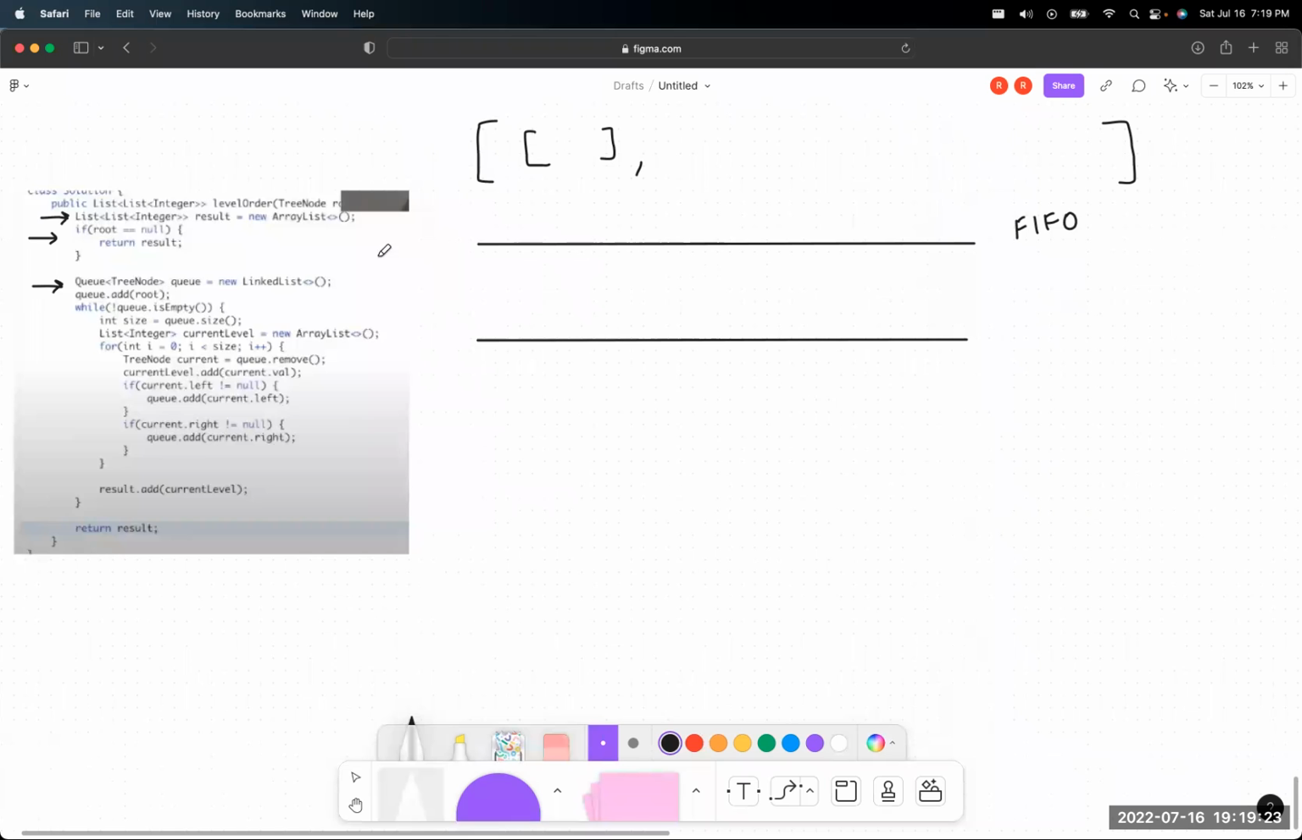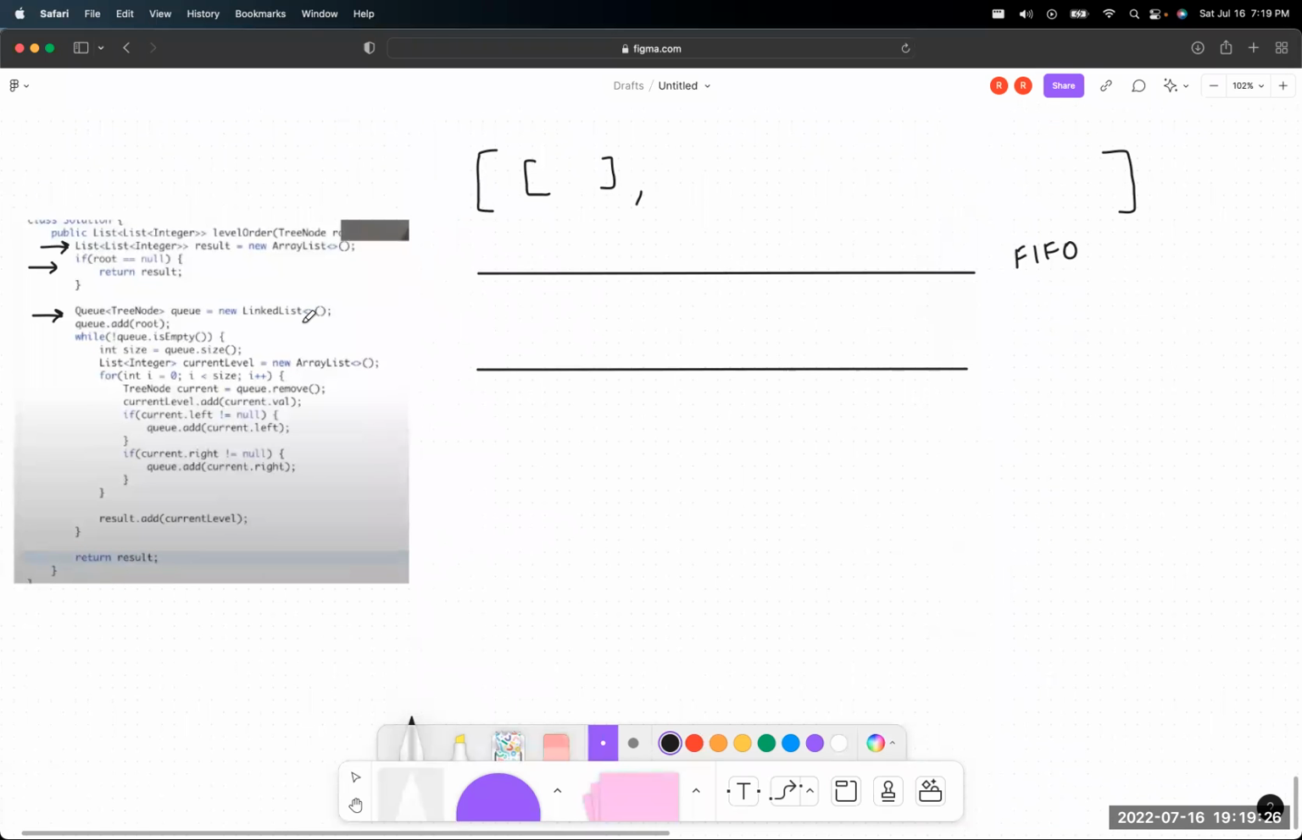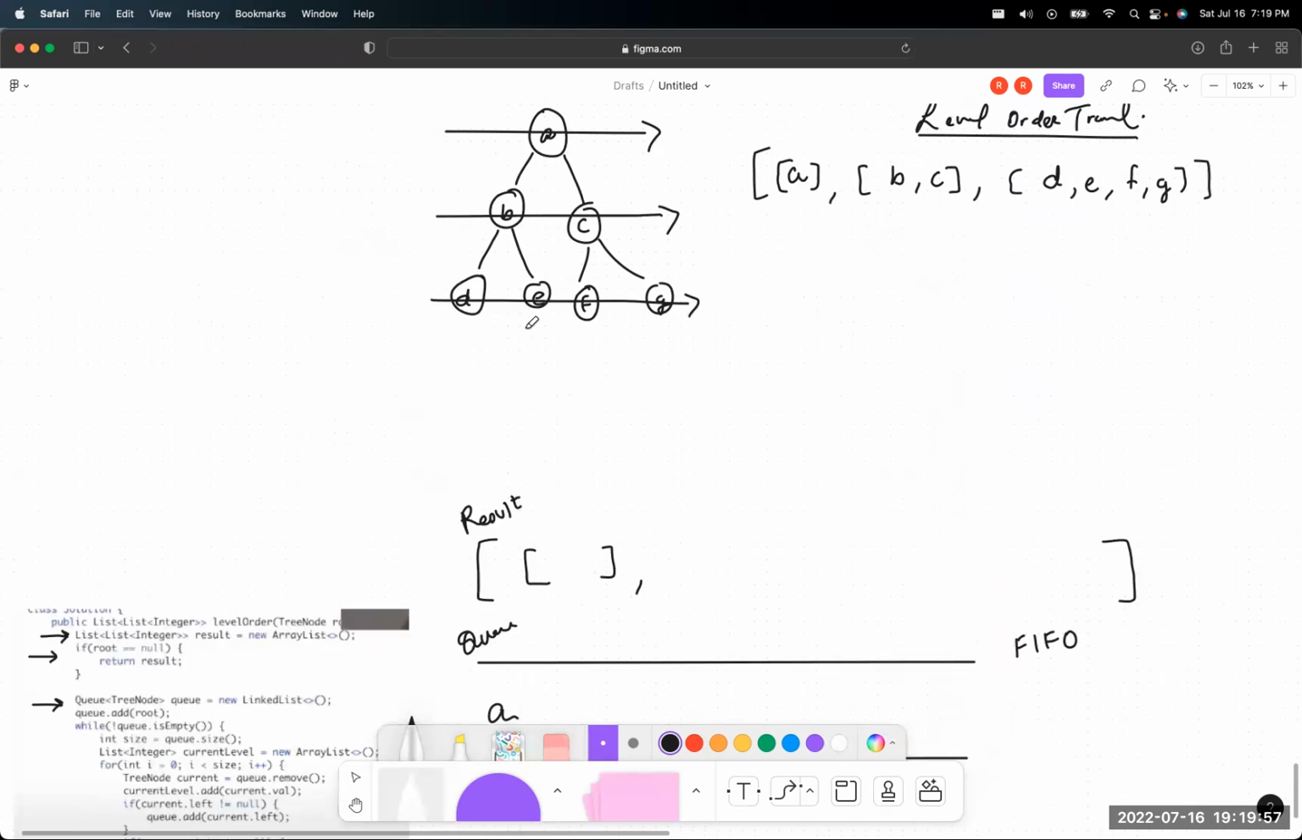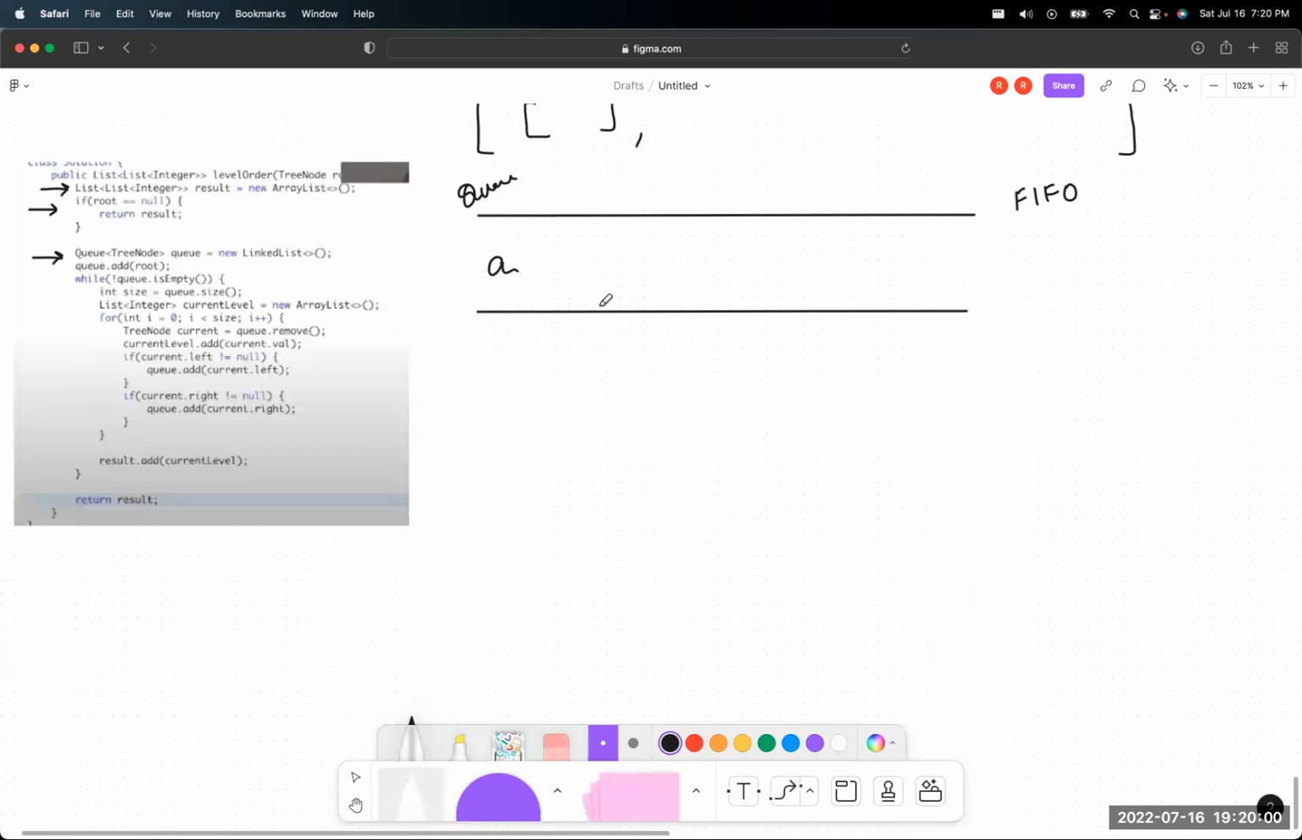And what you do is you add the root of the tree into the queue. So this will be our result, this is our resultant, and this here is our queue. Let me go ahead and move this slightly over this way. So this is our result, and this here is our queue. And the idea is that we add the root. The root we know is A, just going off the basis of this here.